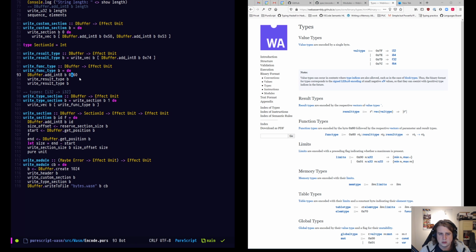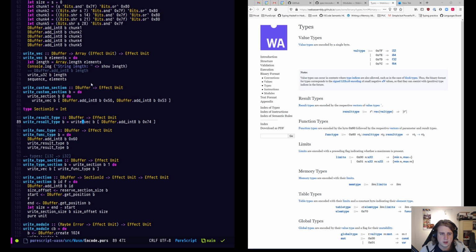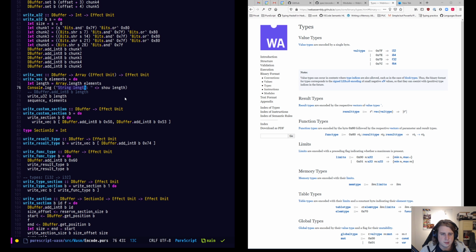So we write 0x60. Then we write the two result types. Result type is just a vector of value types. We write a vector here of value types. So this console log is of course wrong now, but let's call it vec length. And let's just, for the heck of it, accept a string here which helps us with debugging. So we're going to say vec length for something, so the message in here, and we're going to do this like so.